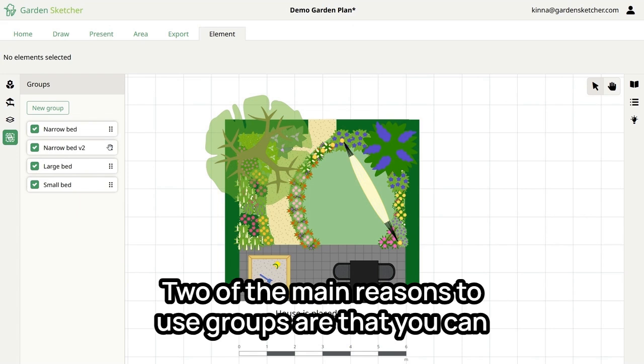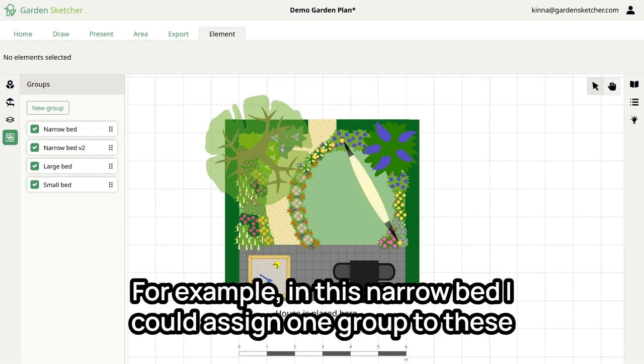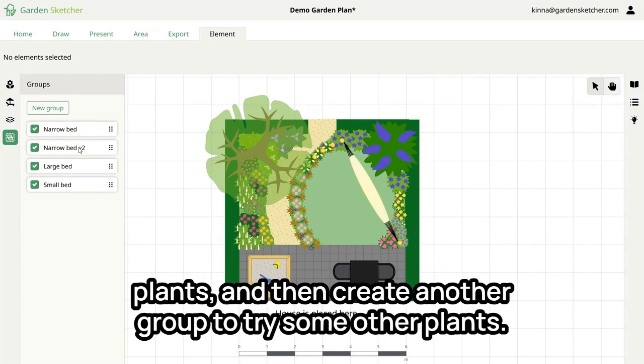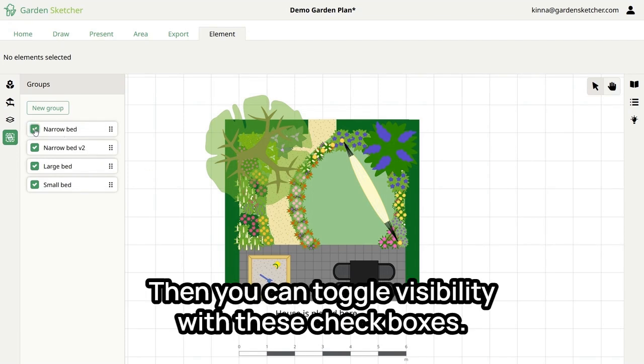Two of the main reasons to use groups are that you can try different versions of a small area in your garden. For example, in this narrow bed, I could assign one group to these plants and then create another group to try some other plants. Then you can toggle visibility with these checkboxes.